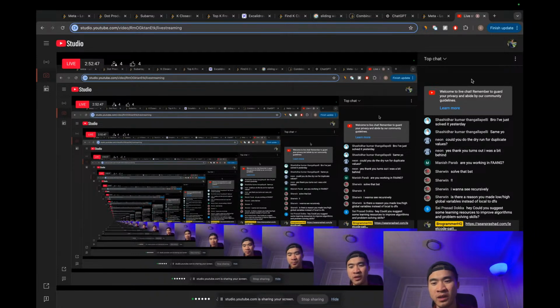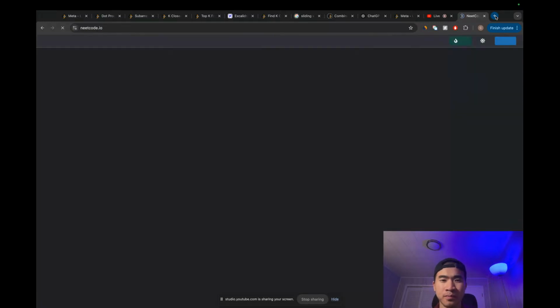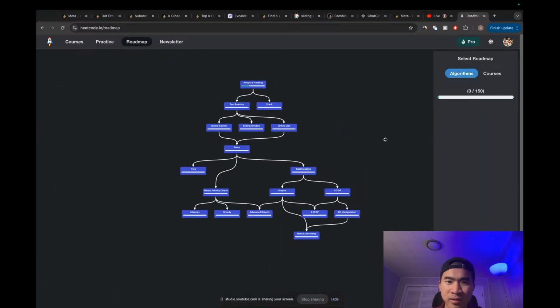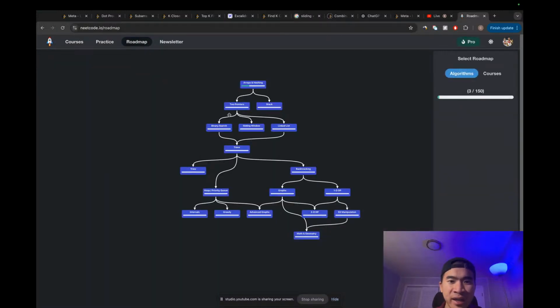Yeah, so I would recommend NeetCode. He gives you a roadmap right here. I hope you are still watching. But yeah, this would be the roadmap. Oh, it's kind of buggy. So you would start with arrays and hashing, do all the problems in arrays and hashing, then move on to two pointers and stack, and just keep going until you get to the most advanced one.